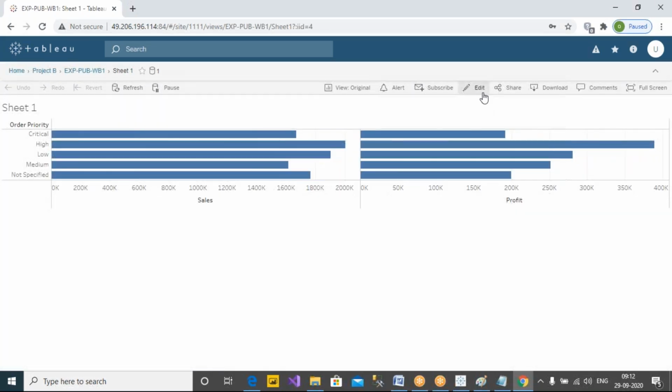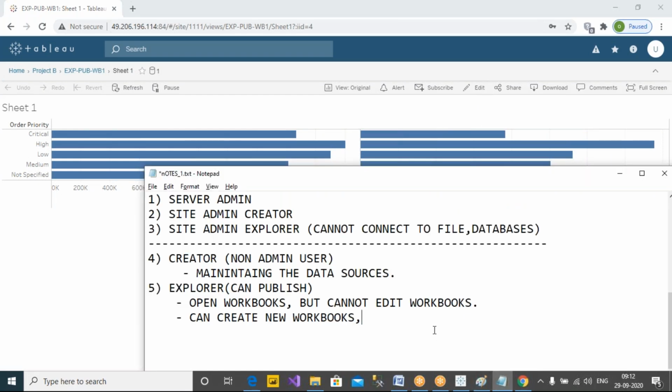Now observe here, you will see the edit option. Why are you seeing the edit option here? Because the workbooks which I create, I can edit them. Create new workbooks, edit the workbooks, and save them as well. But this user cannot edit other users' workbooks. Somebody else has uploaded that and you cannot modify that information.